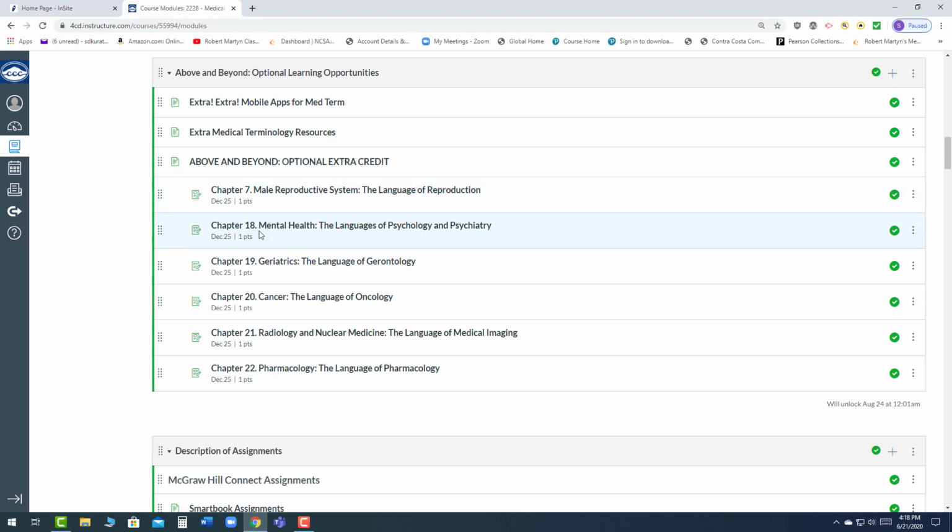These are the chapters that were not assigned because we can't cover everything, but they might be of extra interest to some of you. If you want to do them, they're only for a point. You can do them at any point in time during the semester, but really it's there for your edification.